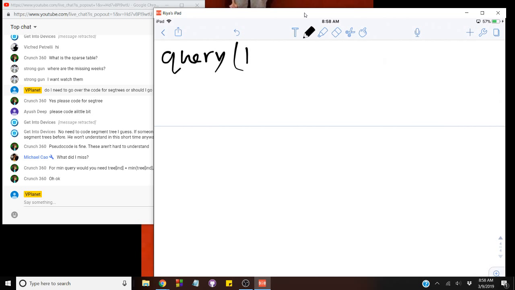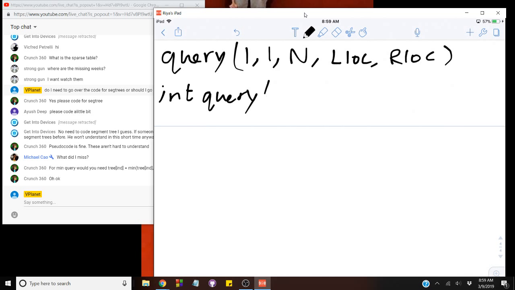Okay, so when we call query, we still start with the index 1 that goes from 1 to n, and let's just say we're trying to query from the left location to the right location. So now we'll say int query. We have our index, we have our left, we have our right, we have our queried left, and original right.